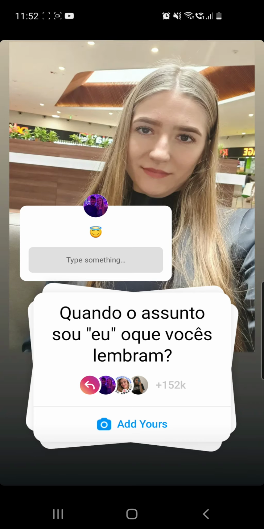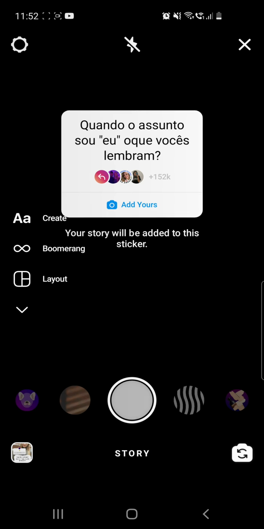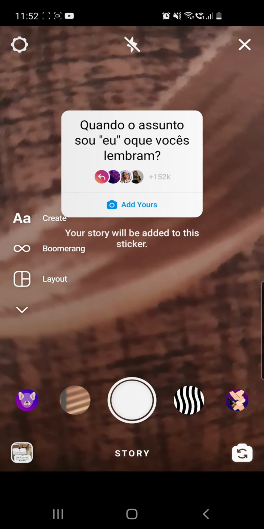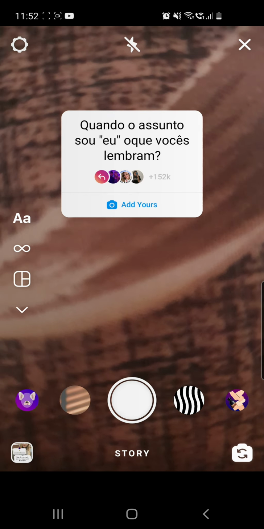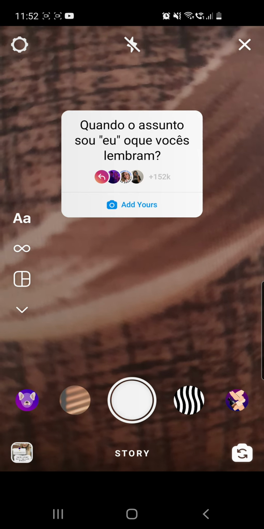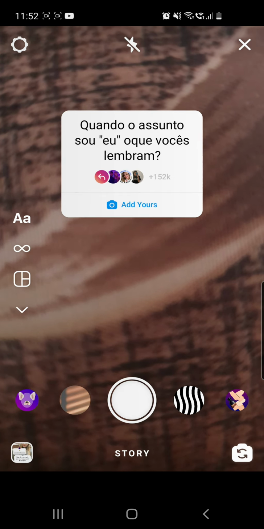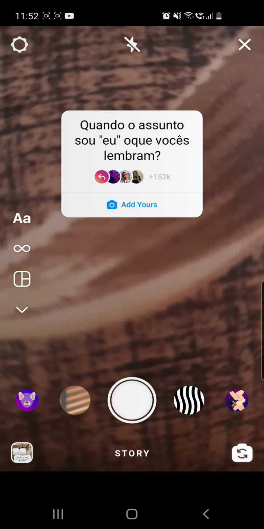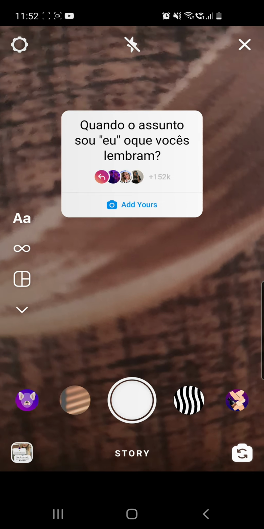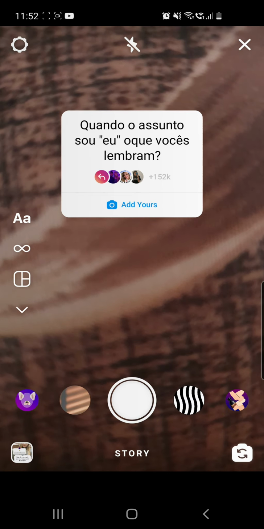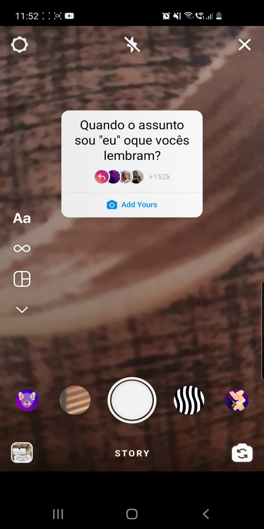And from this page you have to click on the add yours button. And if you are not able to click on the add yours button, then you can go ahead and check the first pinned comment where I already put a link to a video which shows you what to do if you are not able to click on the add yours button. But after I post the story, I will show you how to get to that link too.